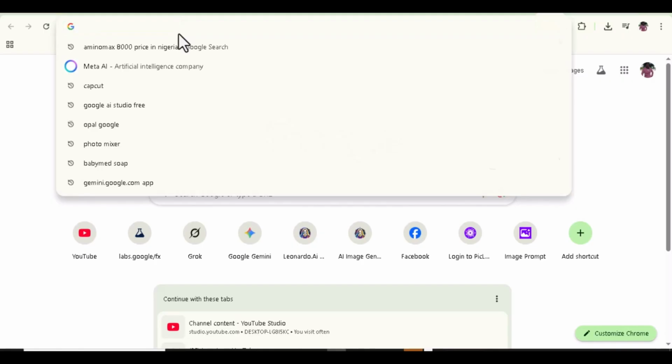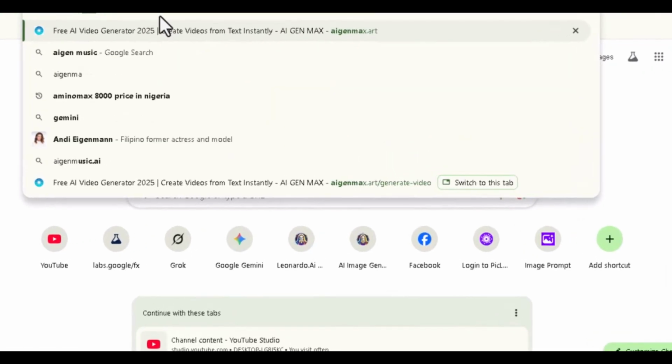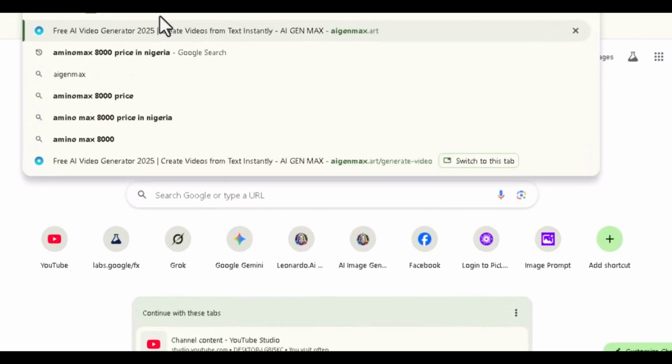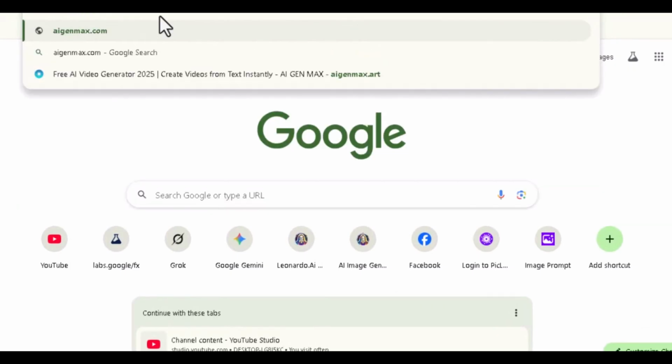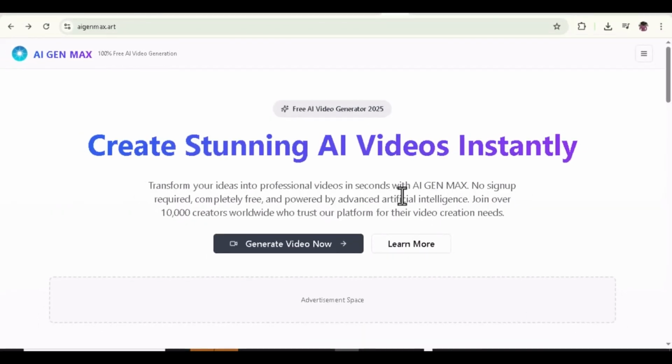Then you type aigenmass.com. Hit enter. So it brings you to this interface. One good thing about this platform is it gives you free unlimited video, no registration required. It gives you high video quality. So this is how the interface looks like.